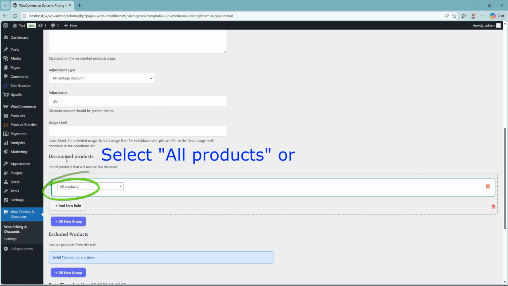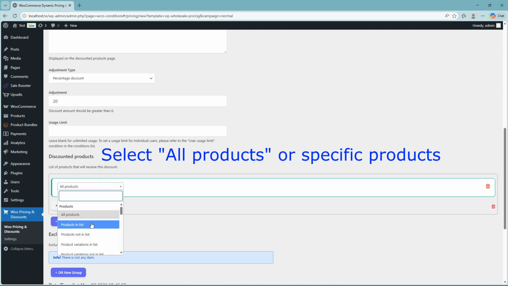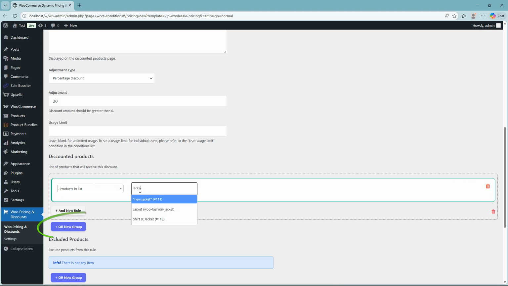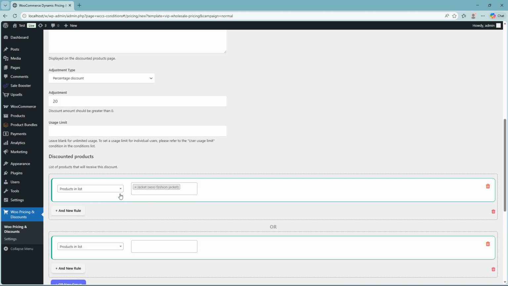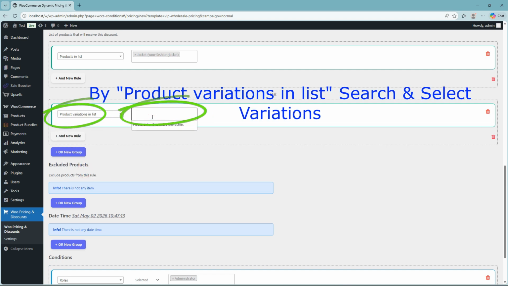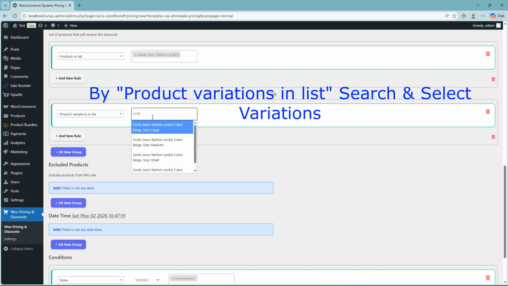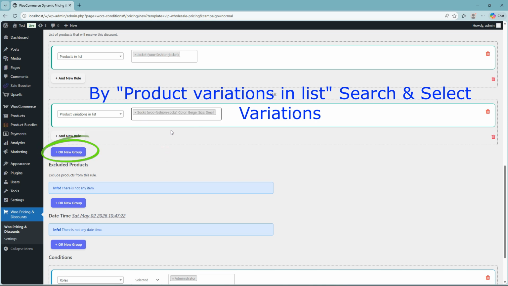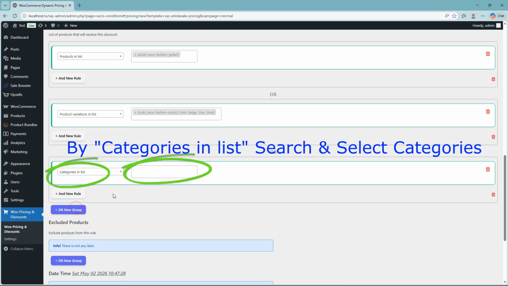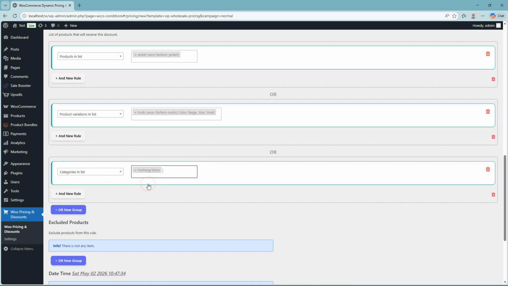Under the Discounted Products section, you can apply the discount to specific products, variations, categories, attributes, or tags. Let's choose Products in List to give the discount to specific products, and then select the products. Now click the OR button to give the same discount to product variations. Select Product Variations in List and choose the variations that should be discounted. To apply the same discount to entire product categories, simply add a new condition called Categories in List. Then select the categories you want to include in the discount.